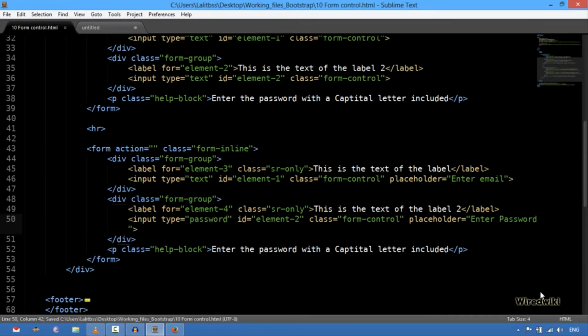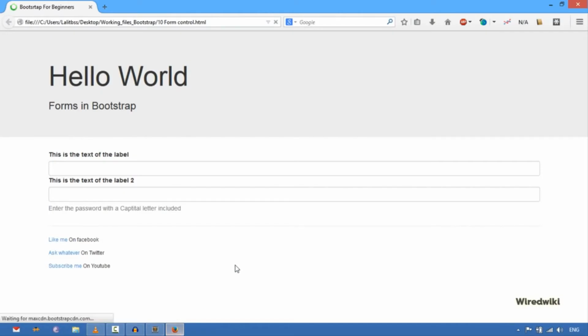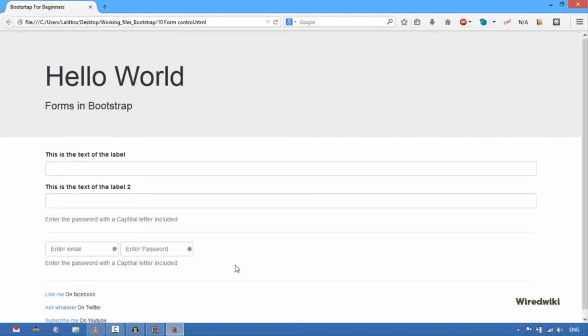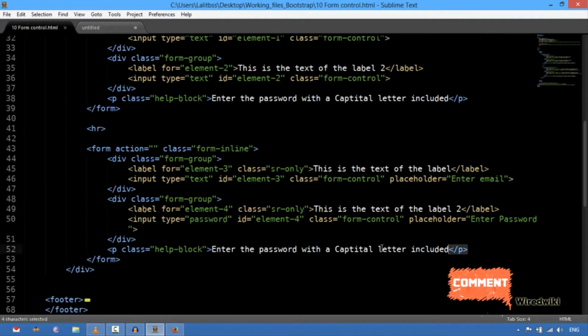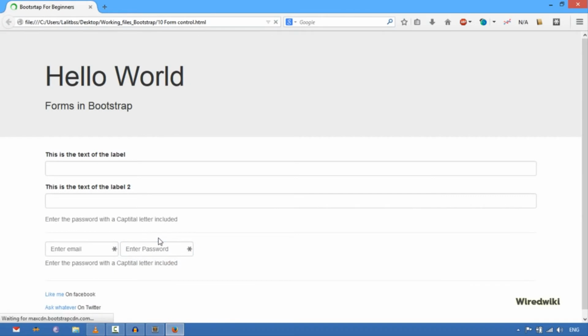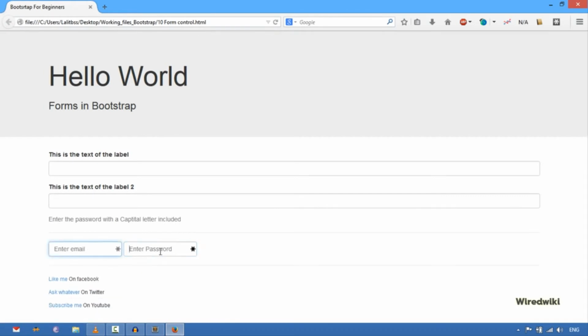If I save this, oh, one more thing. I have to change this element as well. So 3 and 4. Save this, preview in the browser. As you can see, we have now enter email and enter password. So, oh, we also added this. So I'm gonna remove this, save this. And as you can see, enter email, enter password.